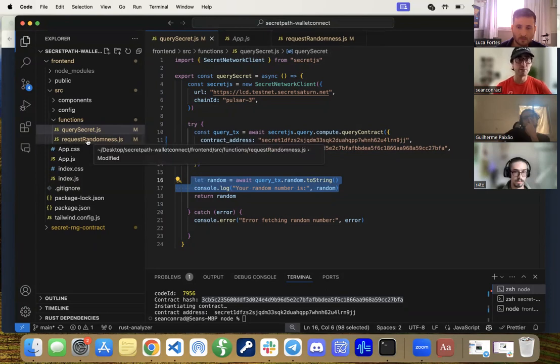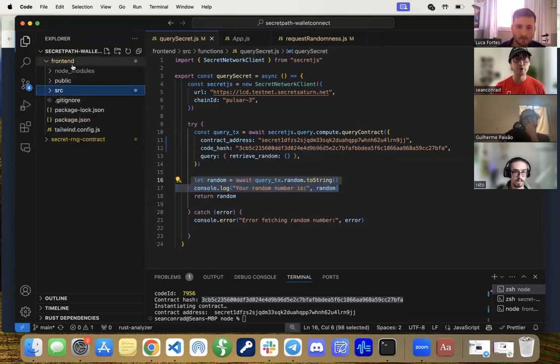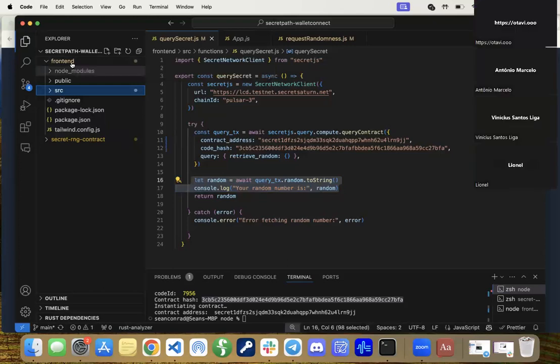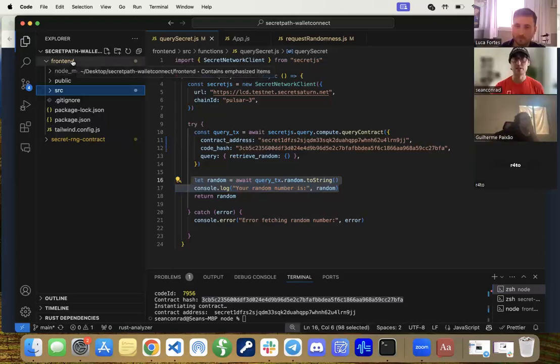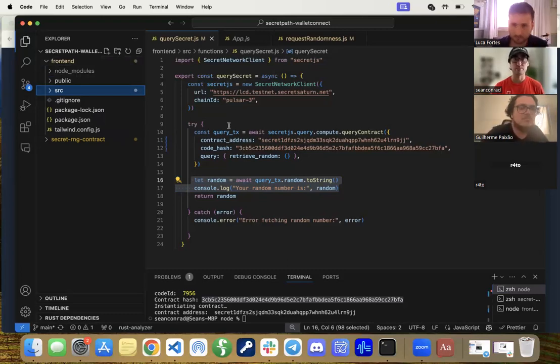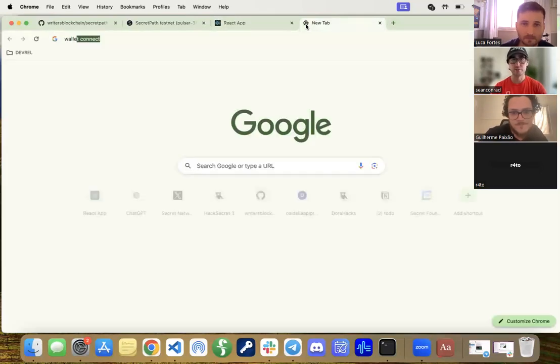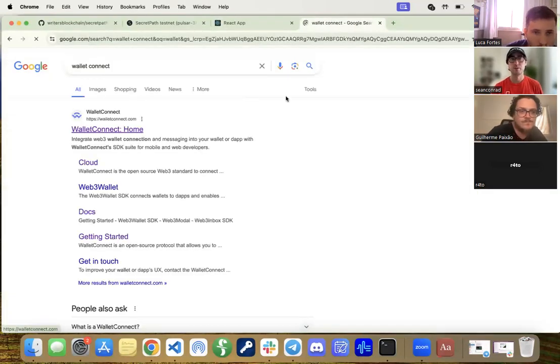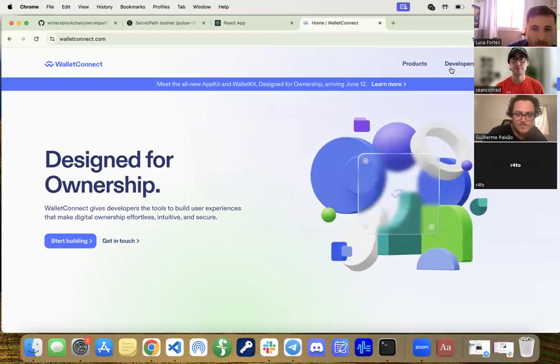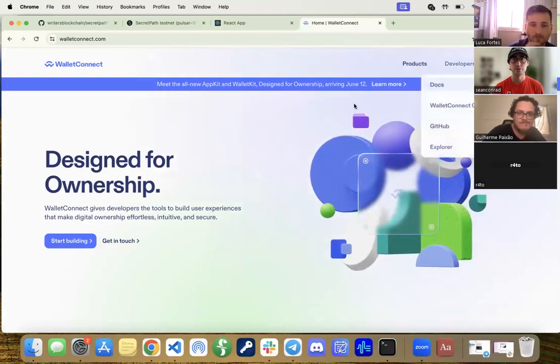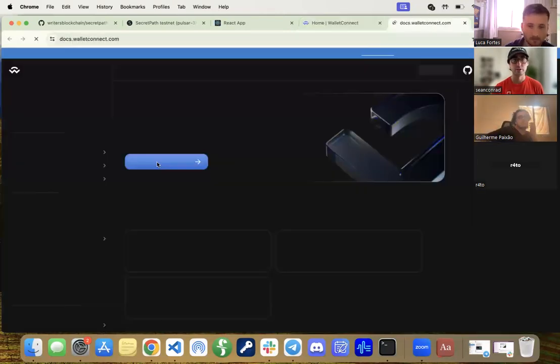Here's the one scary part. Actually, before we do that, all you need to know to set up WalletConnect for yourself, if you want to do this after this call and have it set up working for you in 5 minutes, is the only thing that you need different from what I have here in this code base is your own WalletConnect project ID. So if you go to WalletConnect and developers, docs, get started.